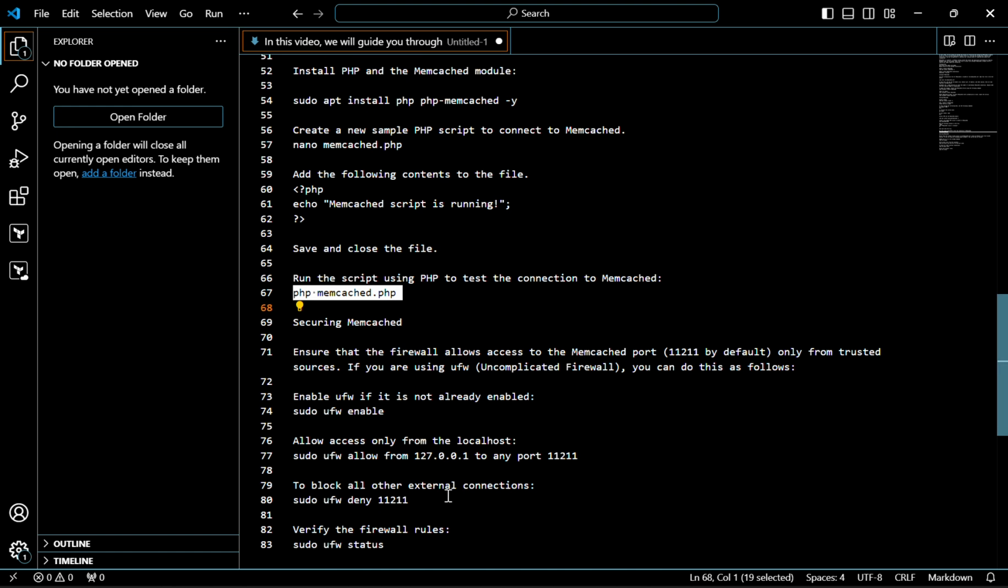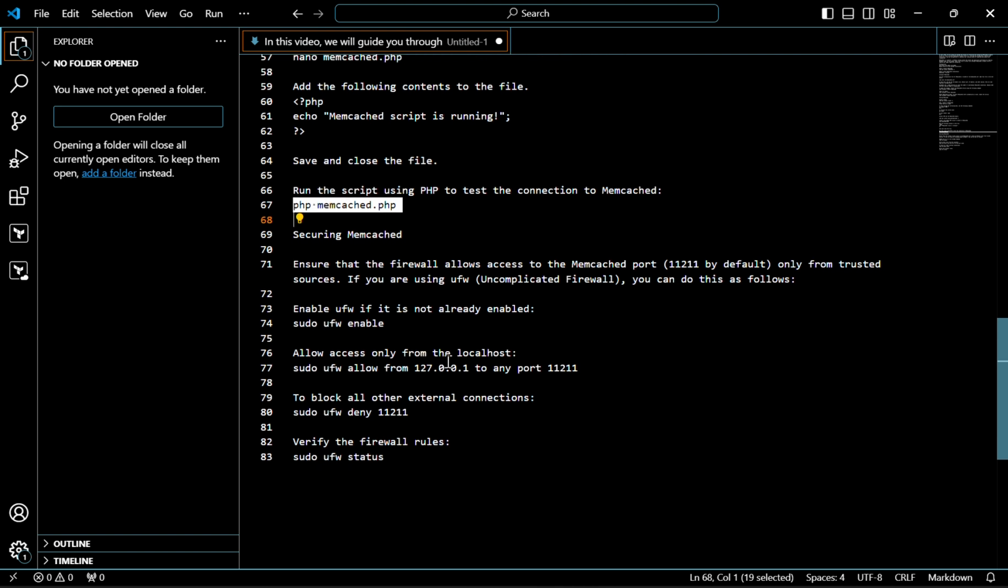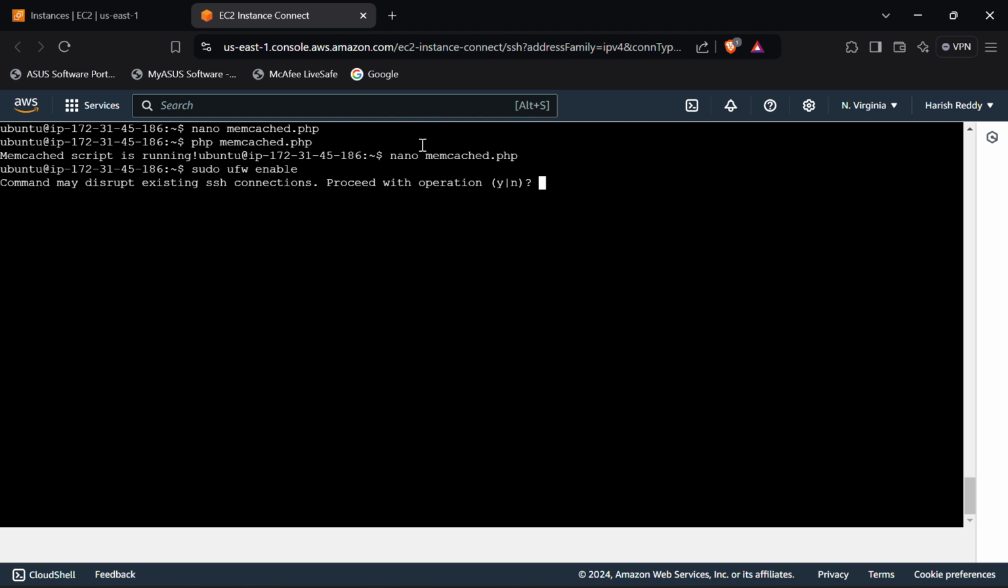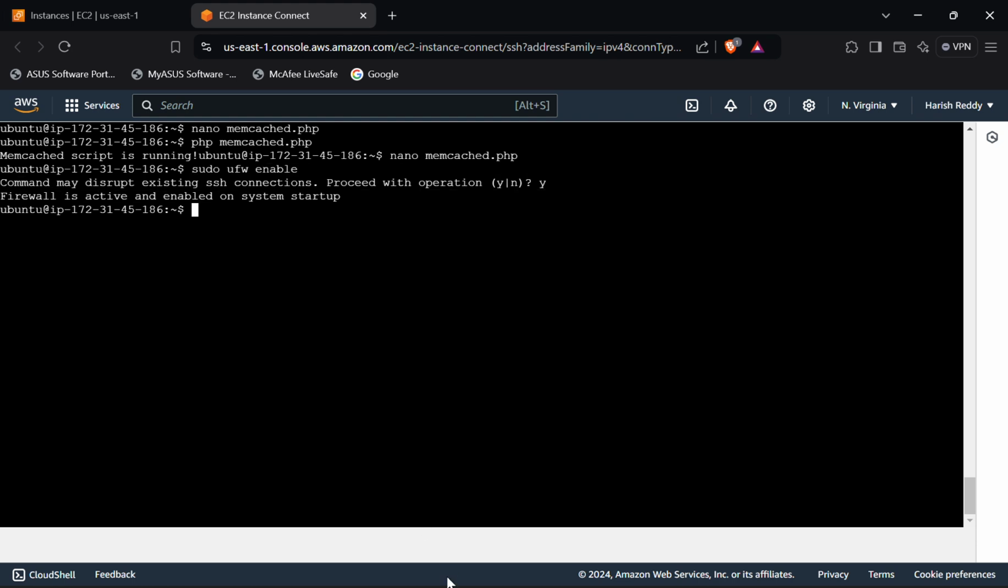Now we have to secure Memcached. To ensure the firewall, we have to use this command. Click on Y and click on enter. As you can see, the firewall is active.